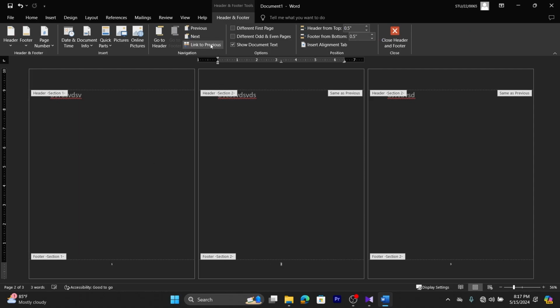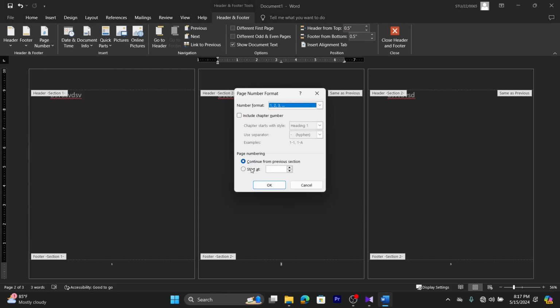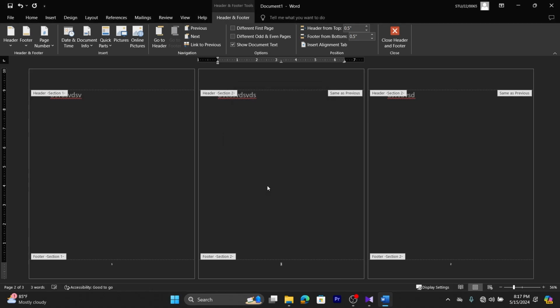Now click on Link to Previous at the top, and you can go over to the left in Page Number and click on Page Number, and you then want to click on Format Page Numbers and go into Page Numbering and select Start At. Then click OK.